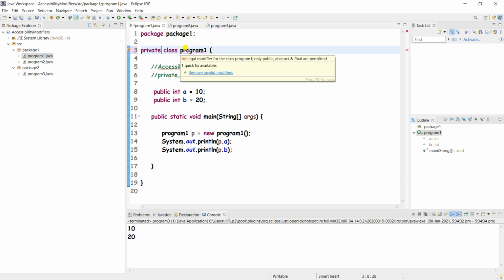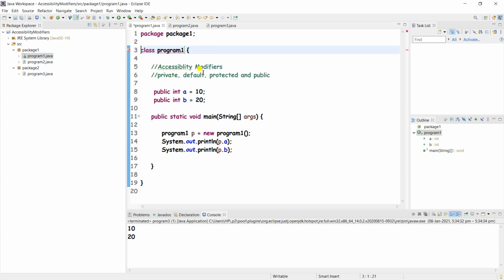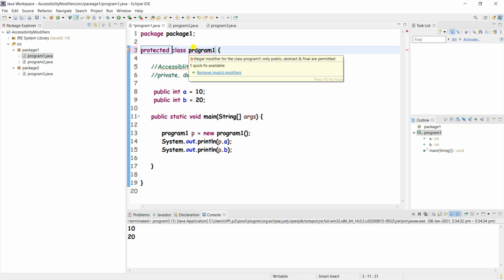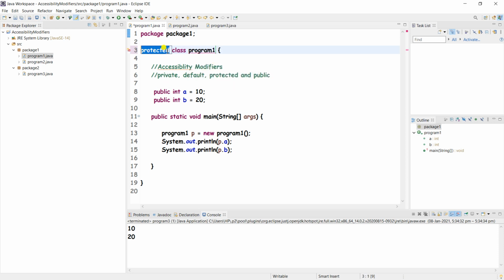What it's saying is, remove invalid modifiers. That should be public or default only. It will not take protected also, right? It will say, illegal modifier for the class Program1, only public, abstract and final are permitted, right? We can take only public and abstract for the classes.